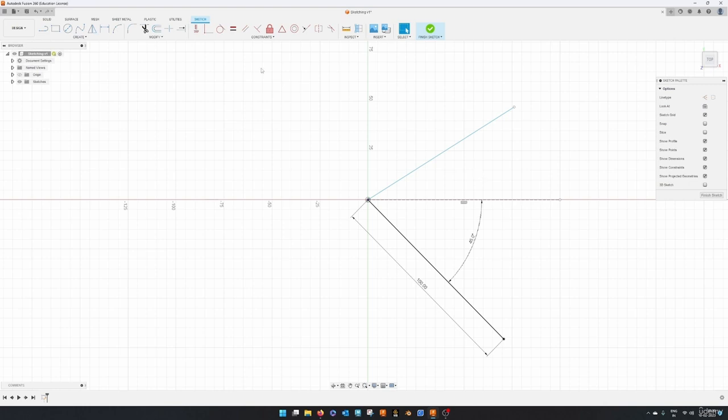What I can do is use constraints over here like this, or I can add a dimension to this line. So how to add dimensions? You can press either D on your keyboard or you can go to create and find sketch dimension. Now I can select this line and enter the dimension. I'll enter it as 100.